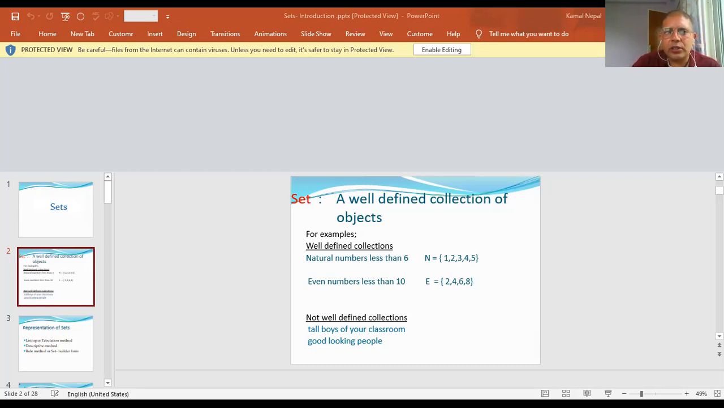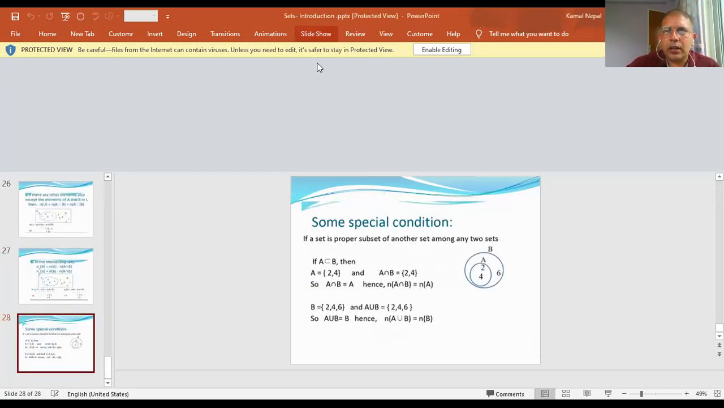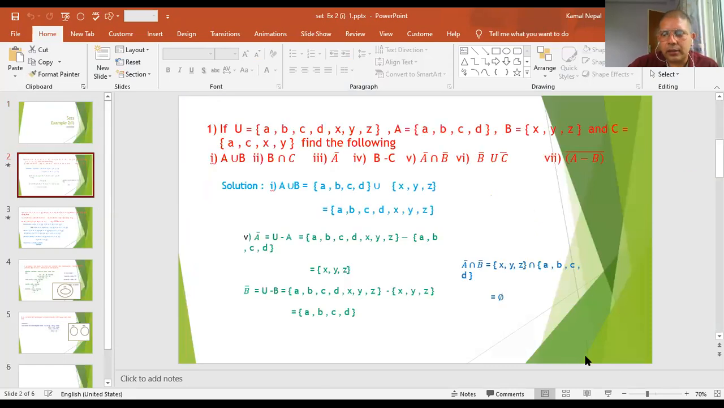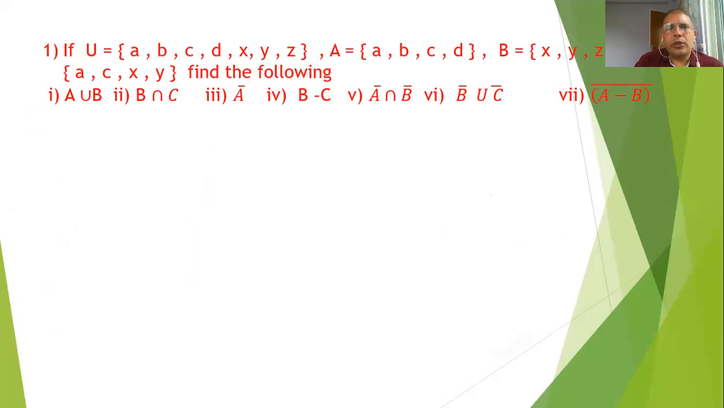Then after this, I want to start your exercises. I want to show you exercise 2 first. It is your question number 1. If U is equal to A, B, C, D, X, Y, Z, A is equal to A, B, C, D, B is equal to X, Y, Z, and C is equal to A, C, X, Y, find the following: A union B, B union C, A complement, B minus C, A complement intersection B complement, B complement union C complement.